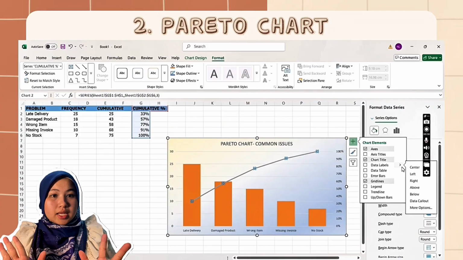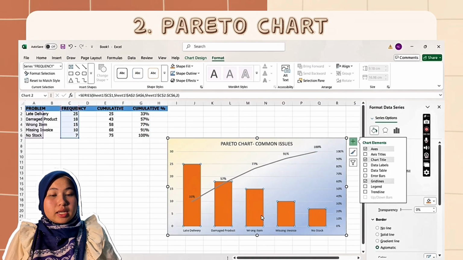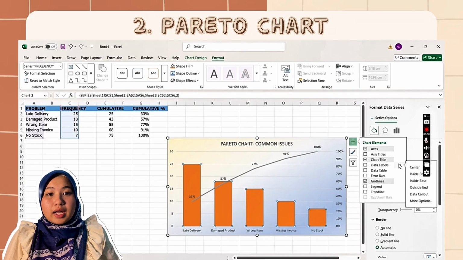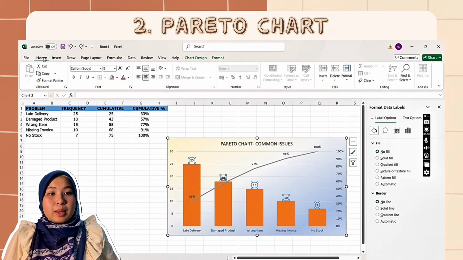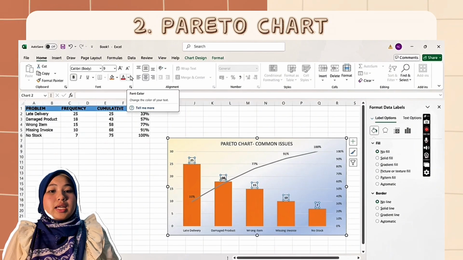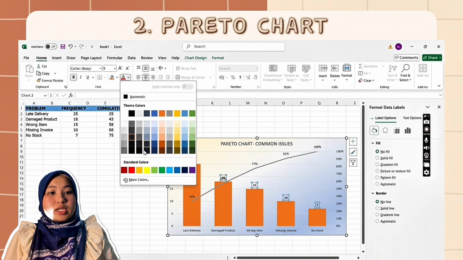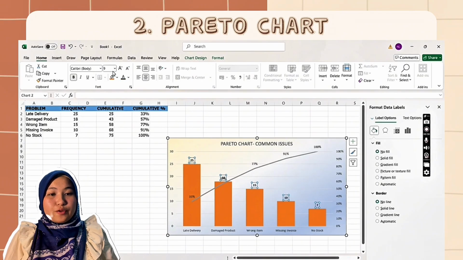Step 8. Add data labels. I click on the bars, I add data labels and set them to appear outside, and I adjust the font size and number format to make them neat. And that's it. We have successfully created a complete Pareto chart manually in Microsoft Excel.